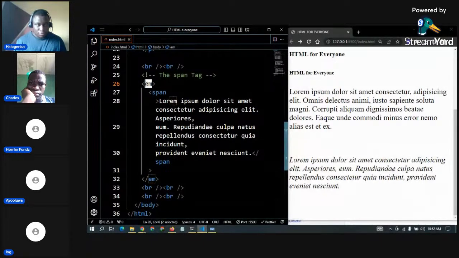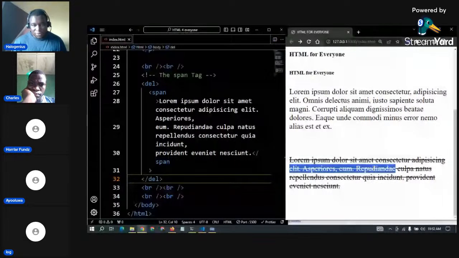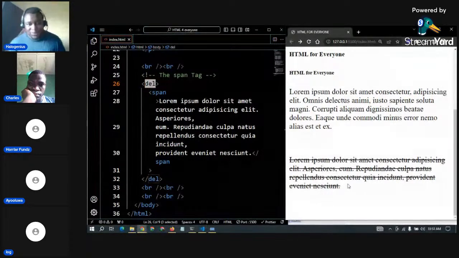DEL. I save this. You can see that it is showing a stroke across the text. You will not have to do this often. I don't think I've had to do this. This is my first time of using del. Okay, the first time will be when I recorded the HTML course, because I showed you this as well.